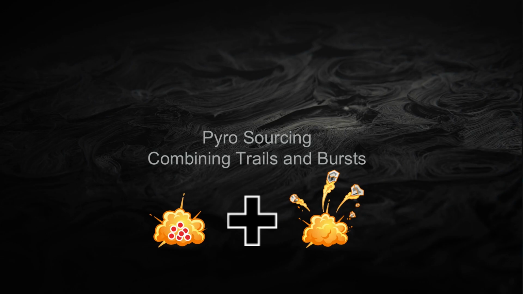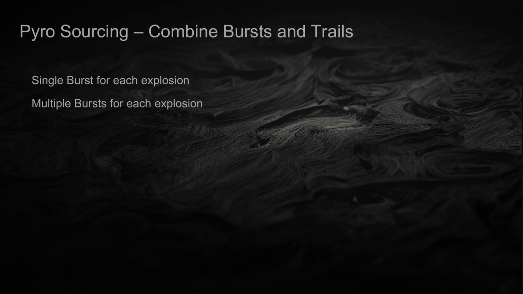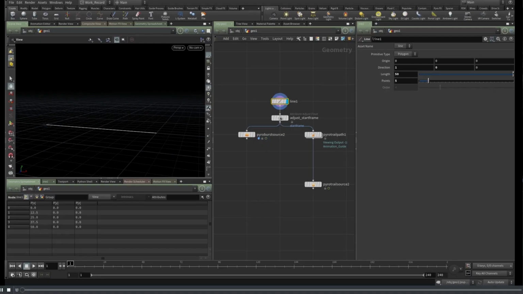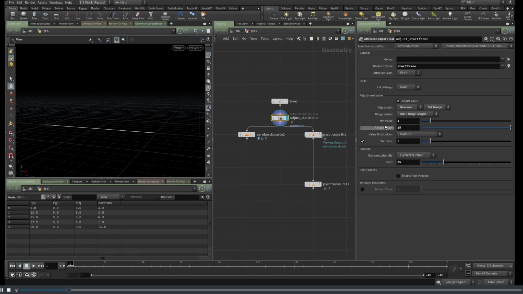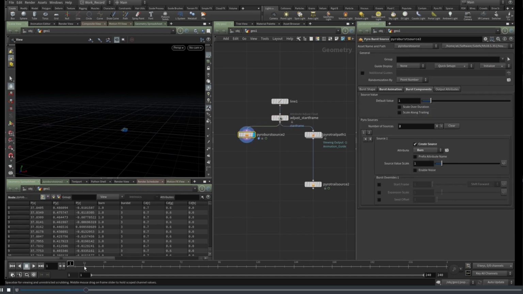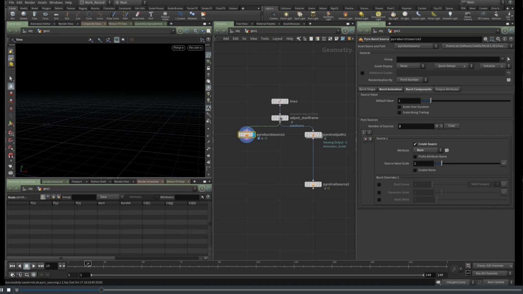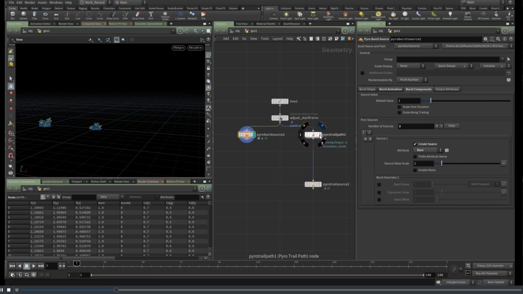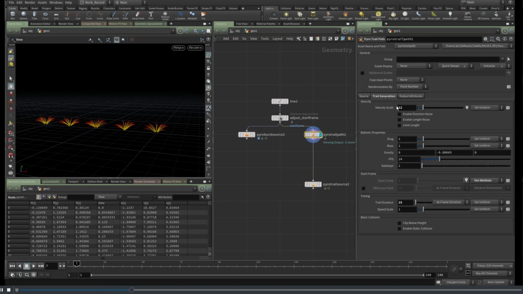So let's do something a bit more exciting then, and let's start to combine trails and bursts. You can do it a couple of ways, and one of the ways is the single burst way. So one single burst for each explosion. And here I'm creating just a line with 5 points, and I'm assigning a start frame attribute randomly to these points, and with the Pyro burst source node, I just pick up this attribute and create randomization of how they pop up.